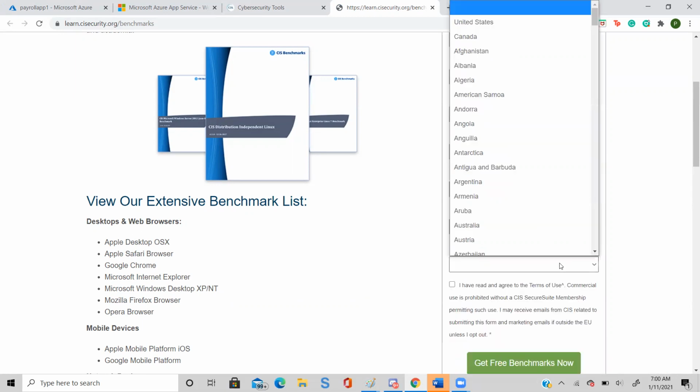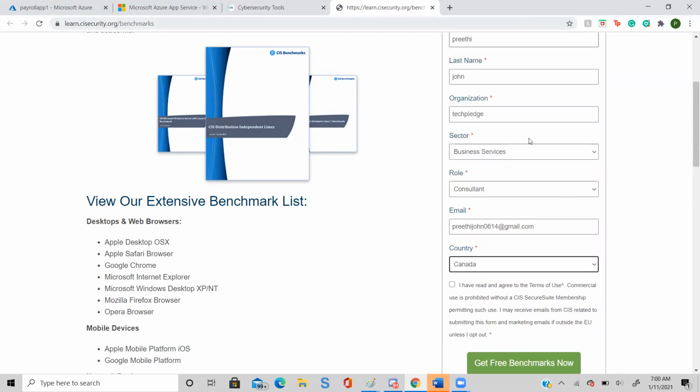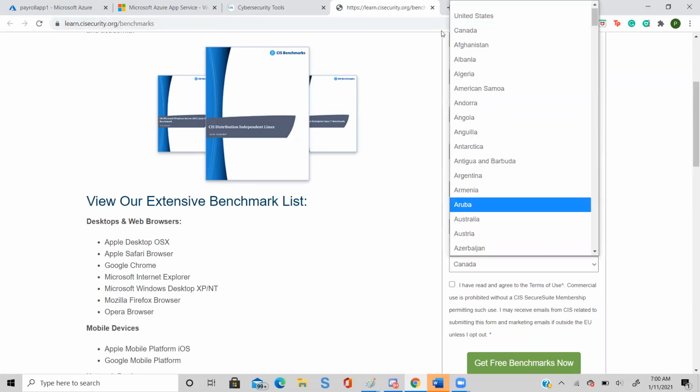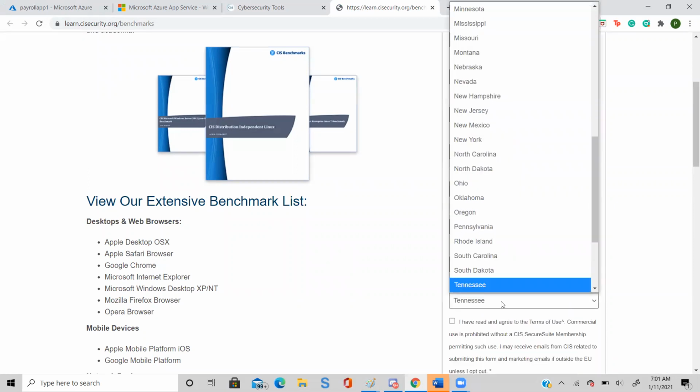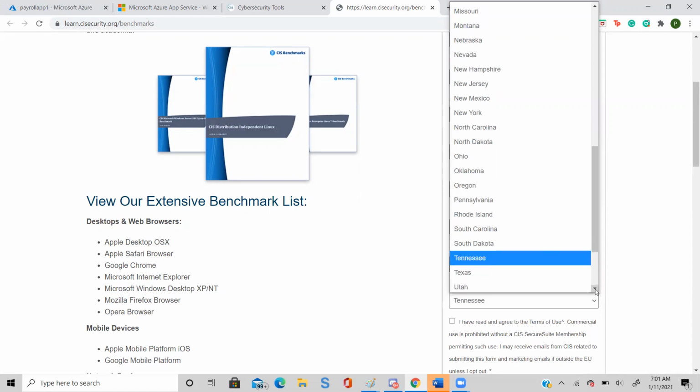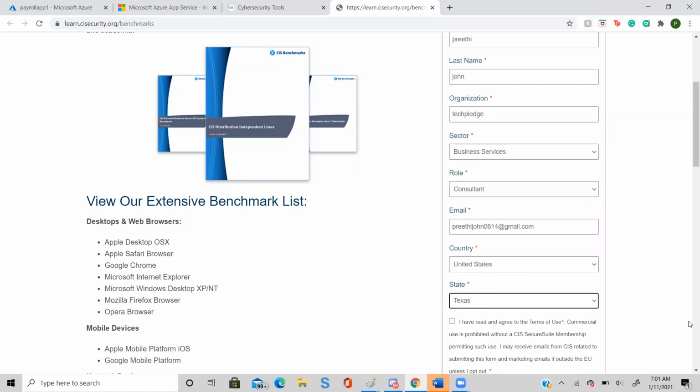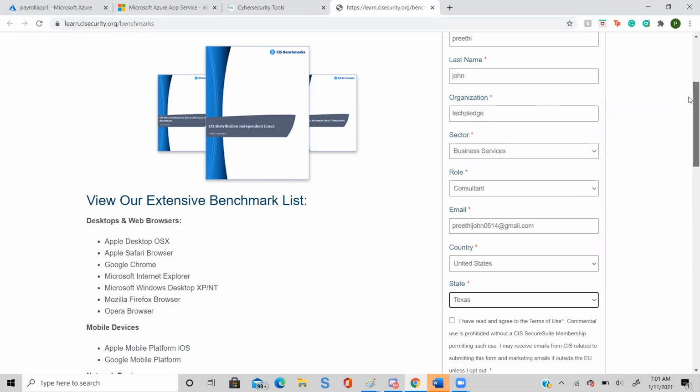Canada. Let's see. Texas. Come on. So I have read.